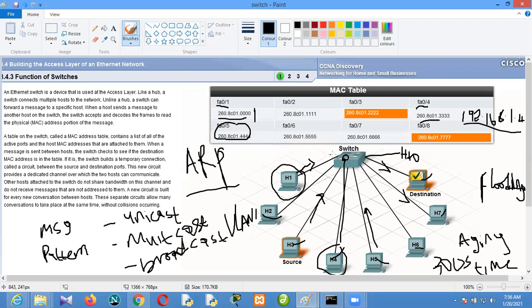H1 has a path to follow, this one has its own path, they all have different paths. So H5 can communicate with H7 freely, and H1 can communicate with H10 freely. Even if the messages enter the switch at the same time, they follow different paths. The only time collision can occur in a switch is at the interface, for instance, when H3 is sending a message to H5.